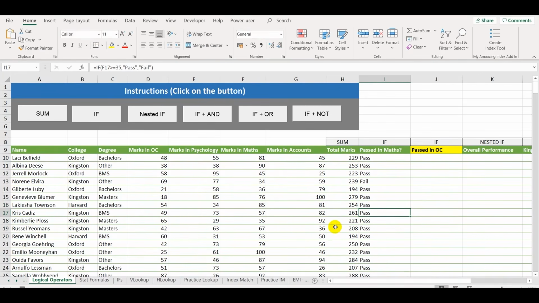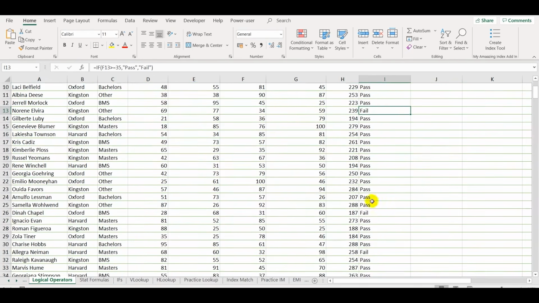Let's test if the answer is correct or not. Here we are having a bunch of passes and fails. If I go to this particular cell, you see the marks are indeed less than 35 and that's why we are having failure. If I go down, here we have fail. As you can see, again the marks are less than 35. So this is how you can use the if formula.